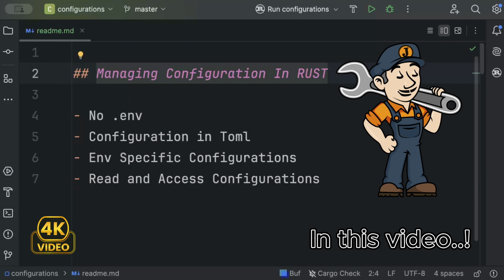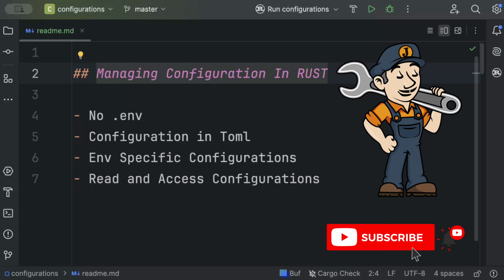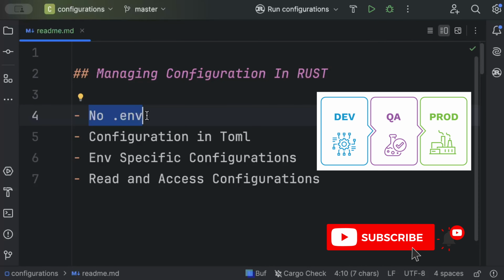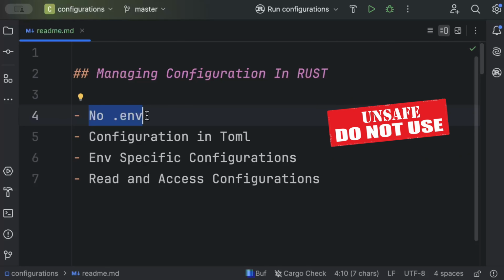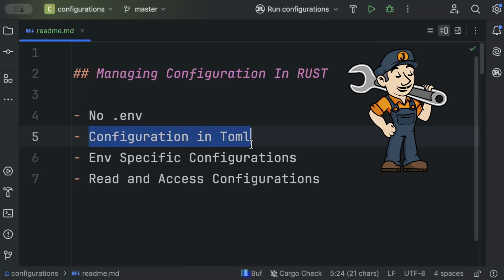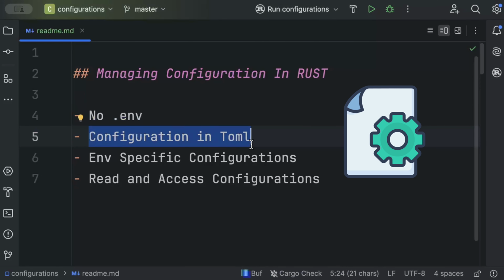Hello guys, in this video we'll learn how can we manage configurations in Rust. In previous videos on my YouTube channel we have been using .env to store our variables, secrets, configurations, but .env is limited when we require environment segregation, meaning different values of same variable in different environment, and it also lacks type safety. So in this video we'll learn how to store, retrieve and access our configurations in TOML file.